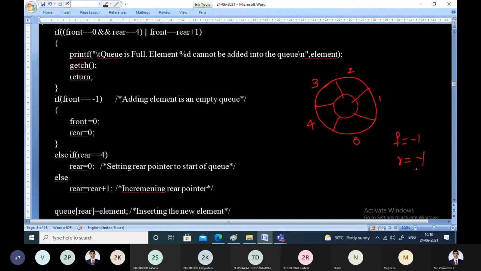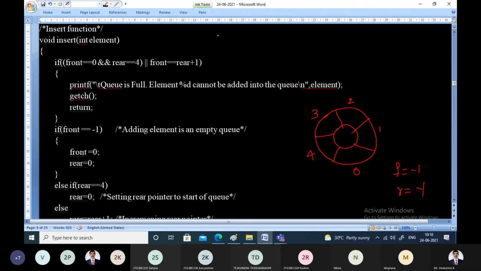Right. Now assume that the elements are as usual what we took for the input in case of algorithms. We want to insert elements 10, 20, 30, 40 and 50, then later 60 to check the full condition also. Now what is the first element that we want to insert? 10. So 10 is being passed as a parameter from the main function. Element has a value 10 now.